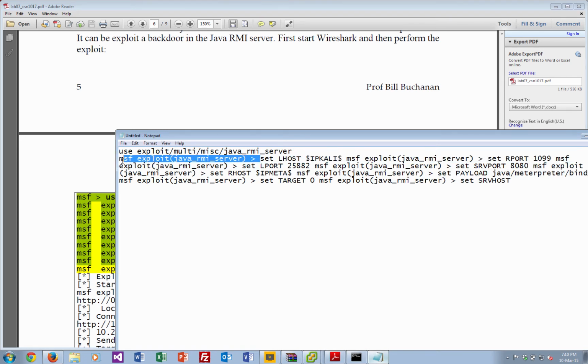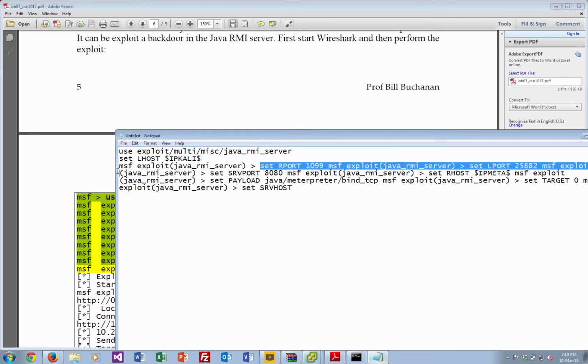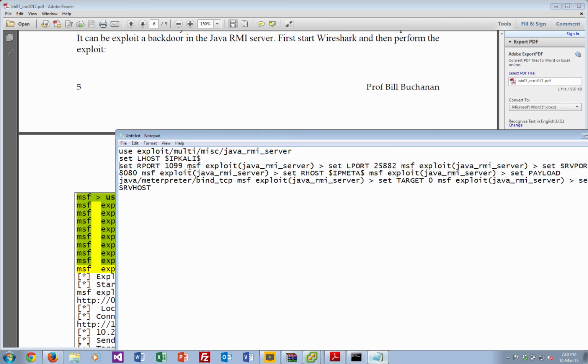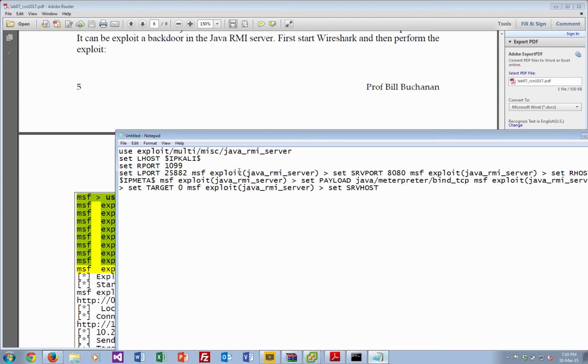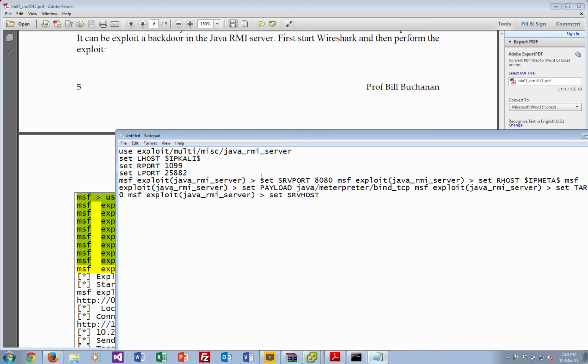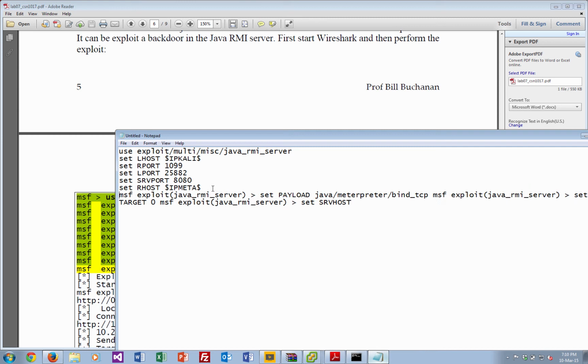We'll set our remote host there, and then we'll set the remote port that we're connecting to, and then we'll set our own local port. That's fine. Uses a server port, and that's our host. Going to deliver a certain payload.